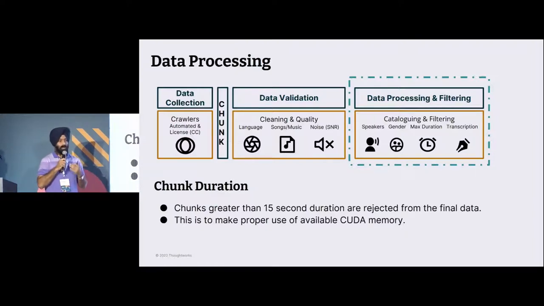Due to hardware constraints, we can only allow chunks less than 15 seconds into a pipeline. This is because even the best AI systems or CUDA-based systems get an out-of-memory exception if you try to train models with longer input size.